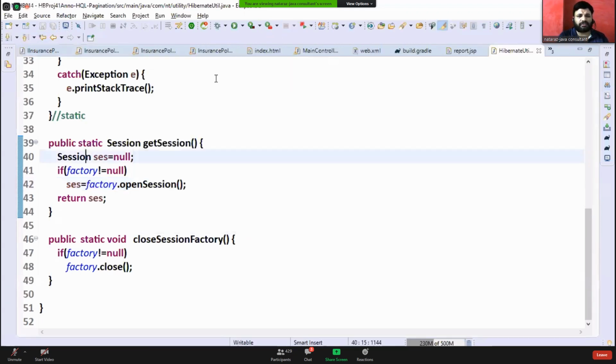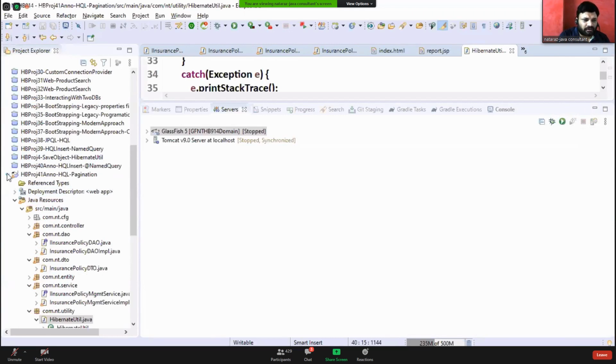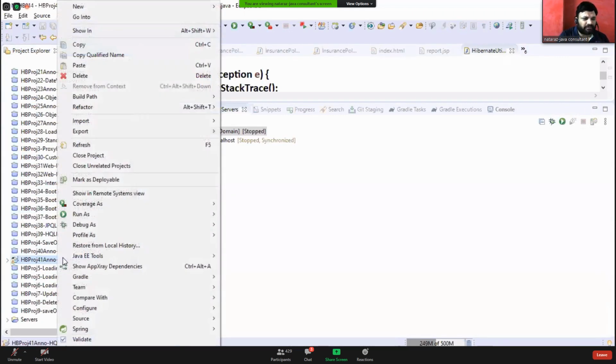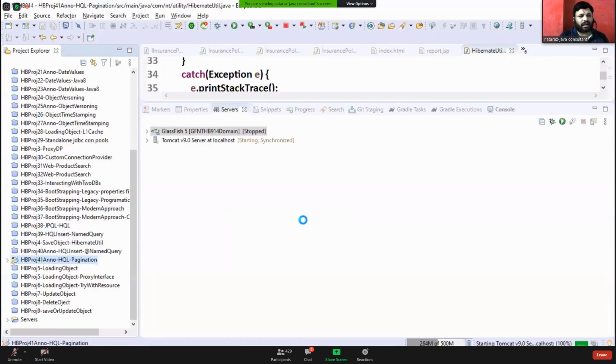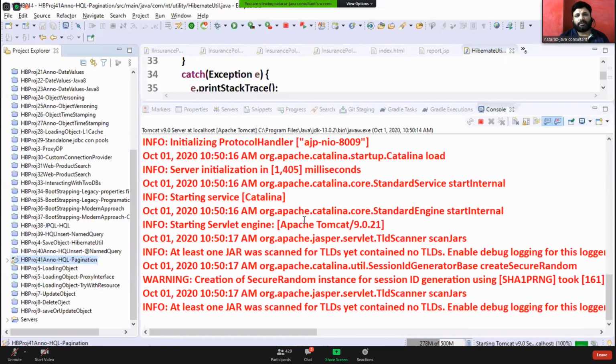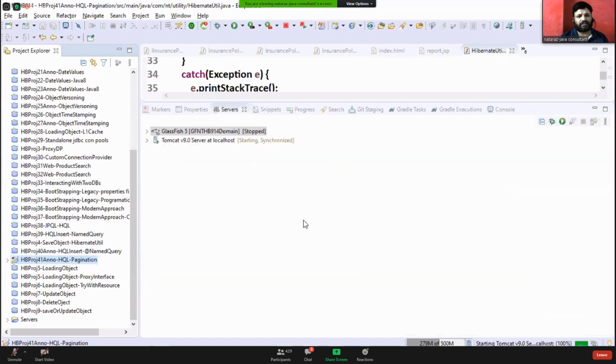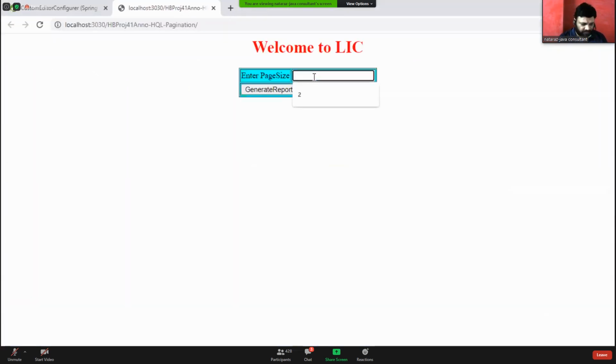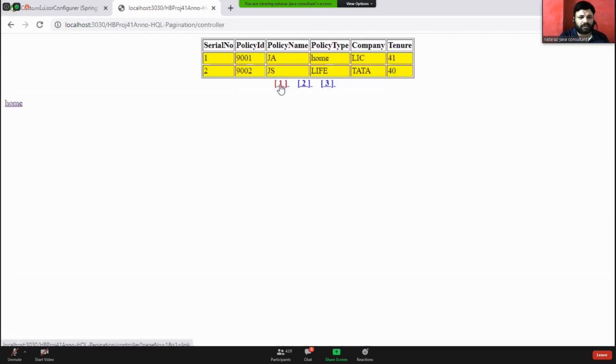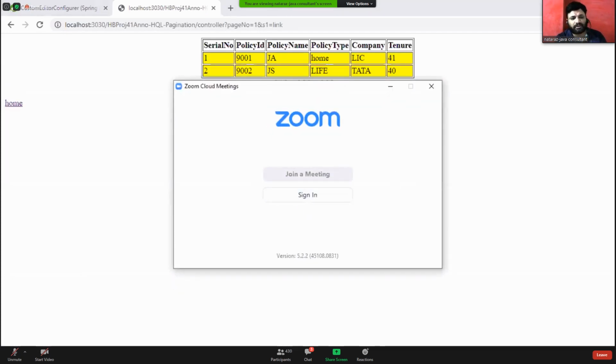Say stop this, right? Pagination, run on server. Okay, page size 2. Click on generate report. Yes, coming. Click on 1. Click on 2. Click on 3. Click on 1. Guys, came not came?